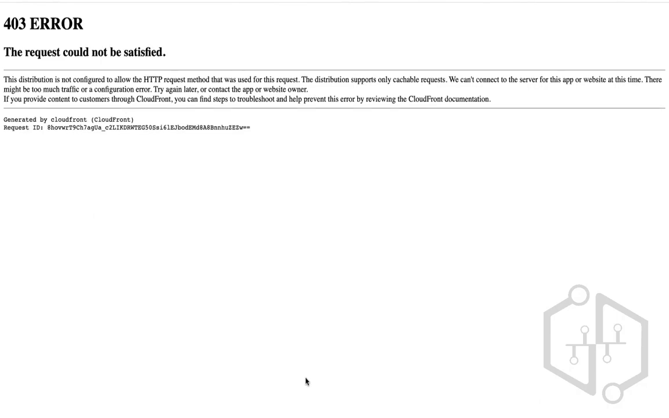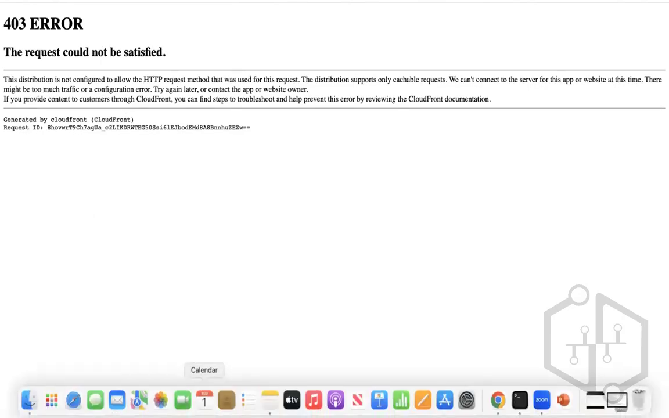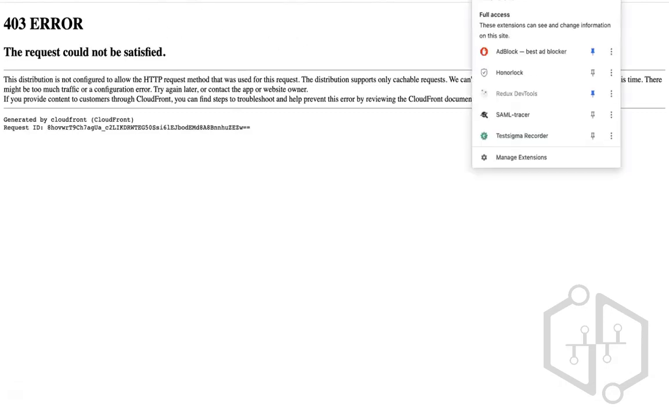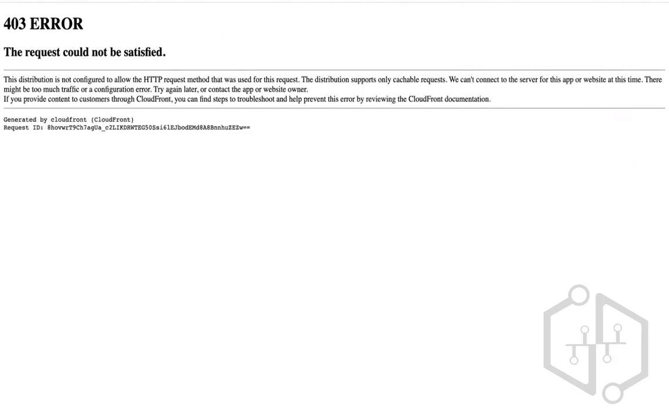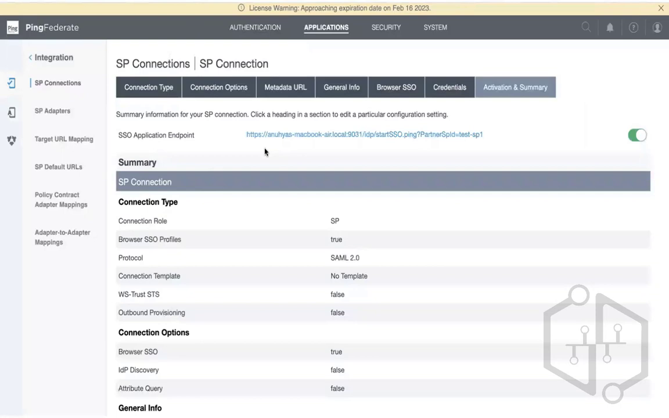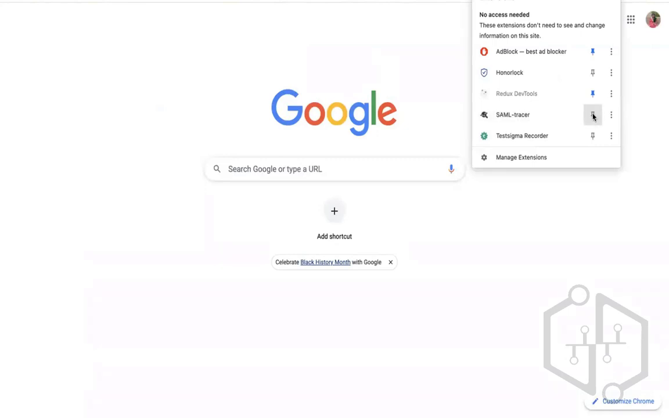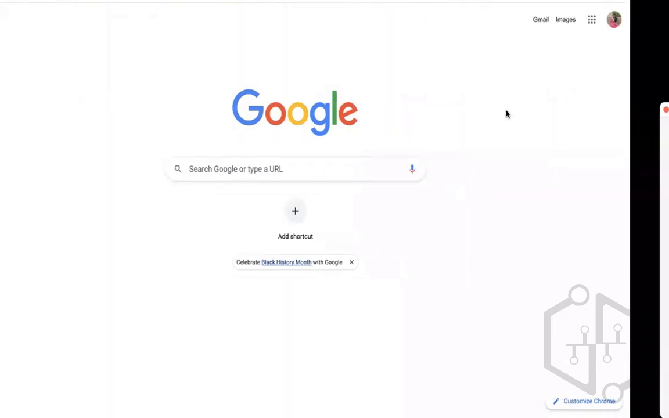So where is the SAML tracer? We enabled the SAML tracer, right? Can you close this browser and open the SAML tracer again? I don't know why it is not showing. Anyway, can you pin it to the browser? Now open the SAML tracer, just click on it. You can minimize this one.